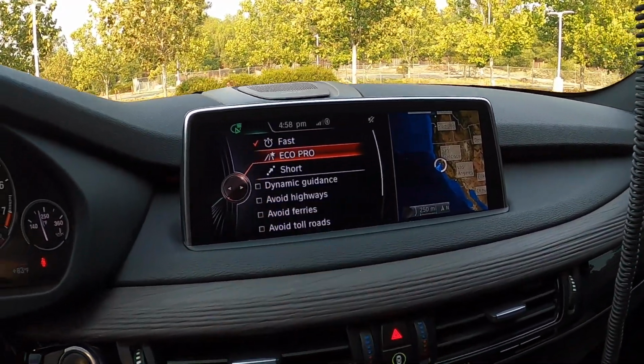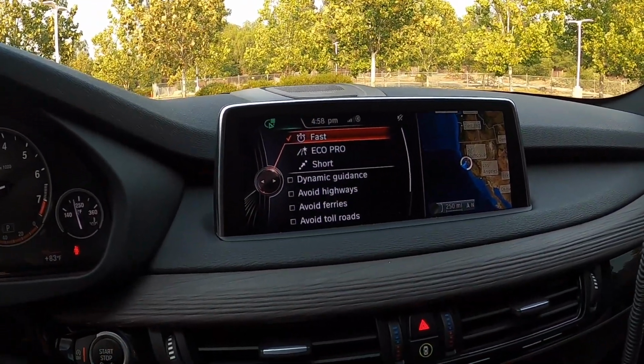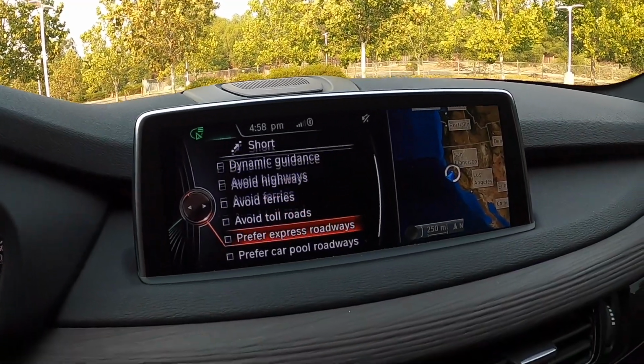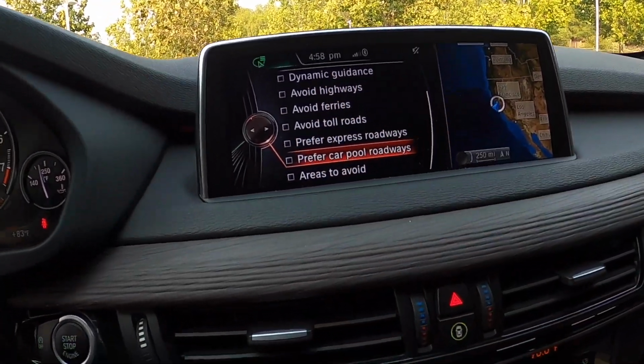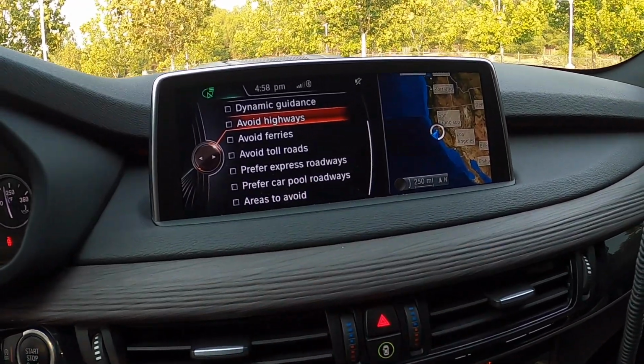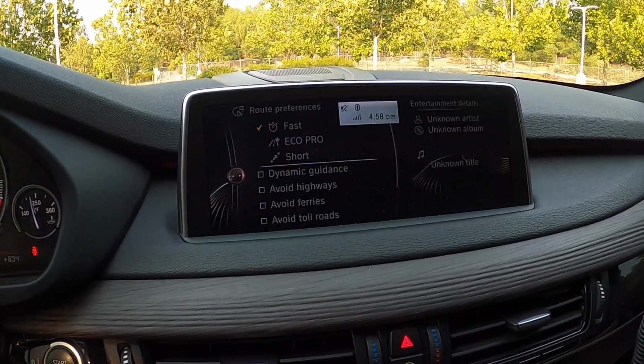This is going to be the most eco-friendly way. Obviously, I have mine on the fastest because when I go somewhere, I really want to get there quickly, not take the scenic route. These are just other preferences you can have. This is all based on what you prefer. If you said carpool roads, maybe beneficial to some people.